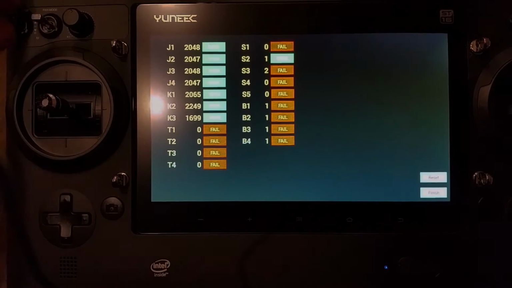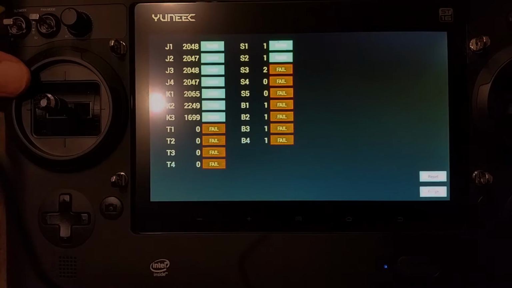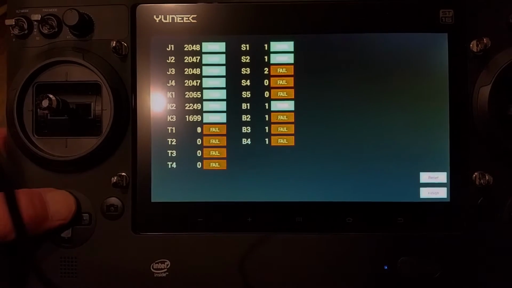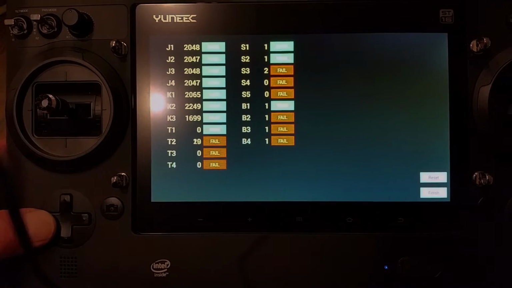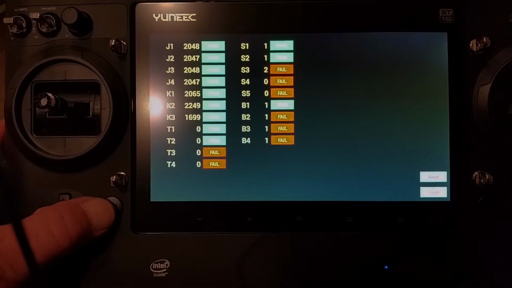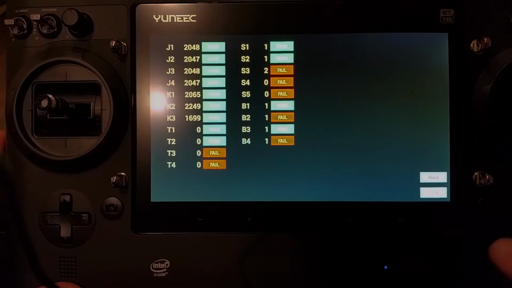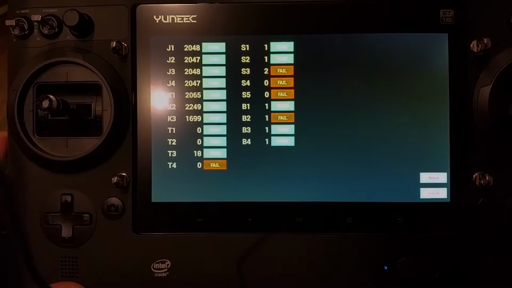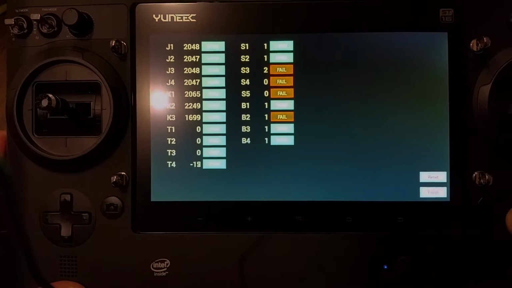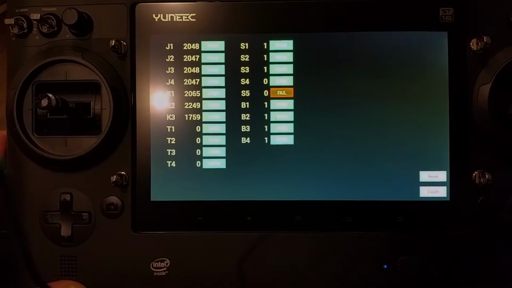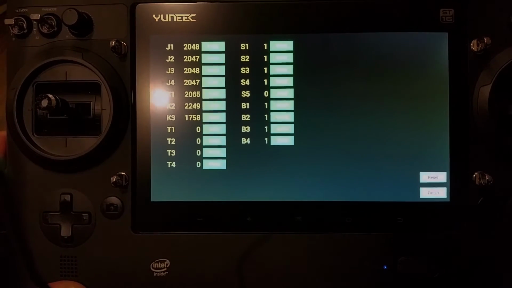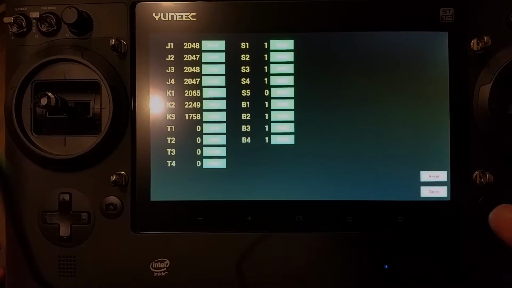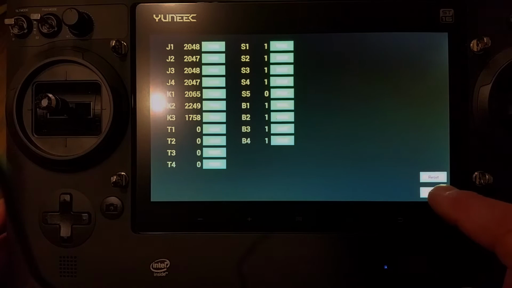Check the switches. Check the pad. Button for pictures, button for video, right pad. Switches on the right side. Okay, everything checks out, so we click on finish.